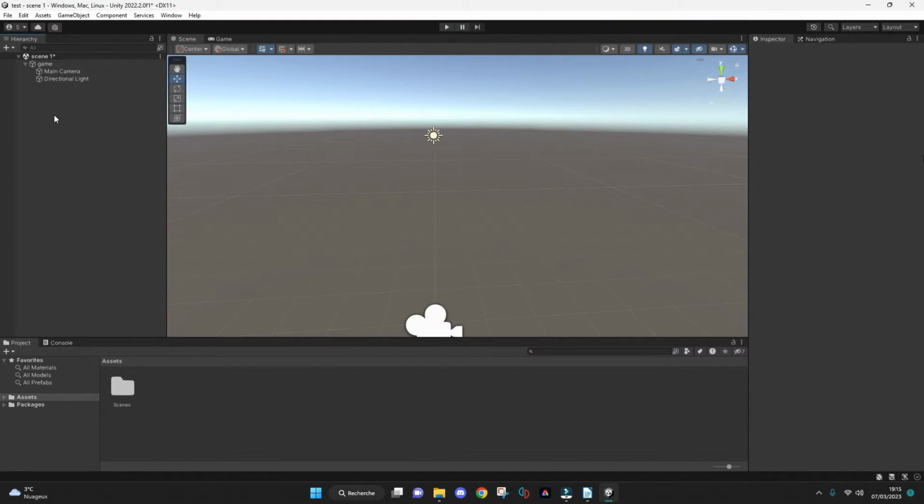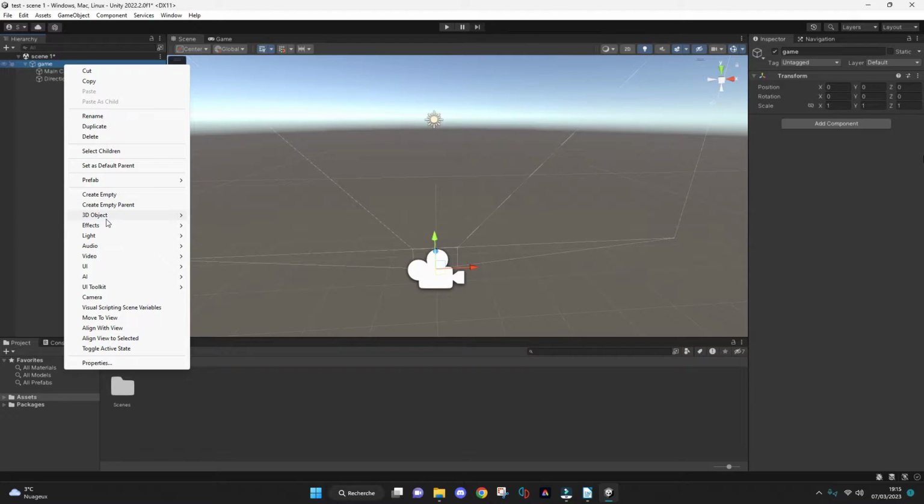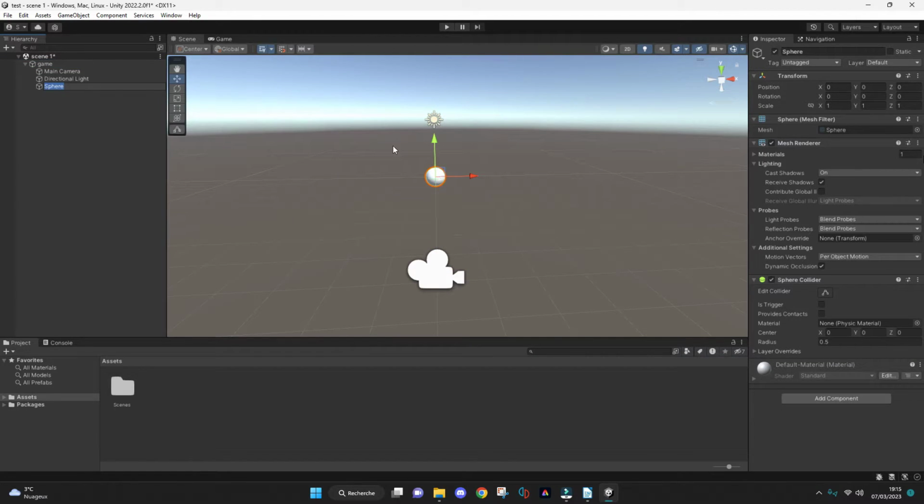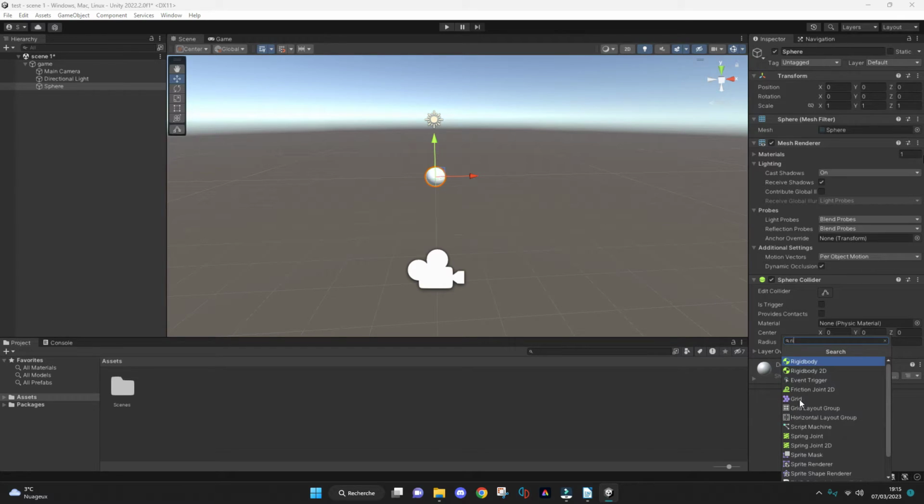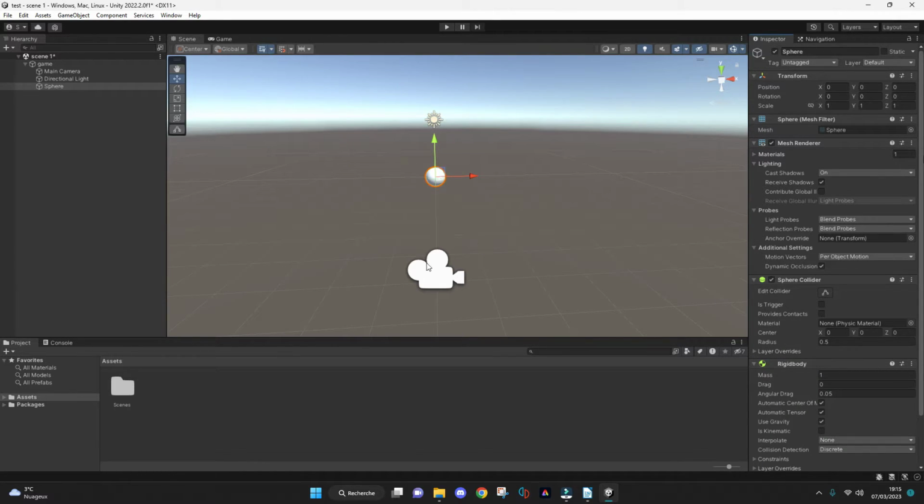Today we will experiment with physics on a sphere, and then we will create a jump system for our sphere. First of all, we will have to create our sphere. Right click, 3D objects, sphere. Then by going to the Inspector tab, we will be able to add a rigid body. This is a component that will give gravity and a physics system to the sphere. Now I press the play button.